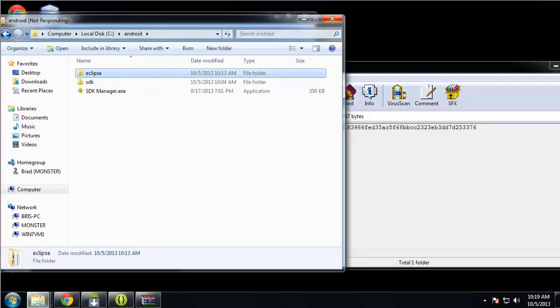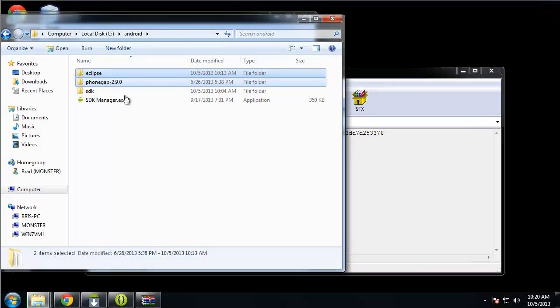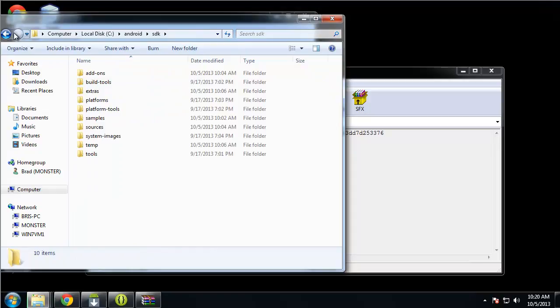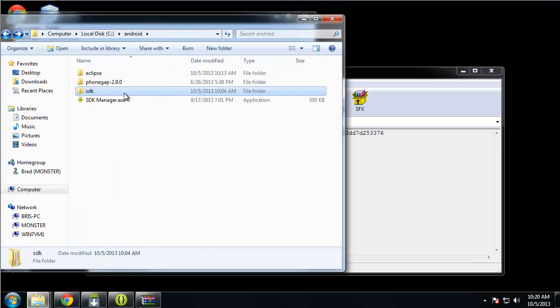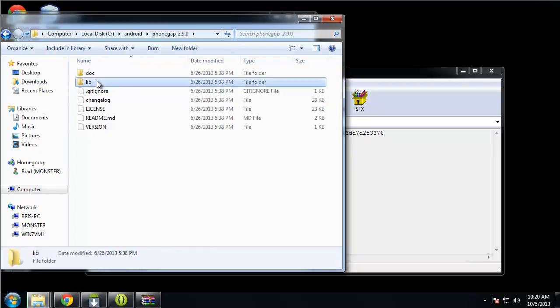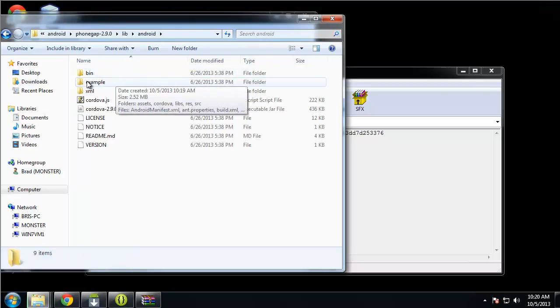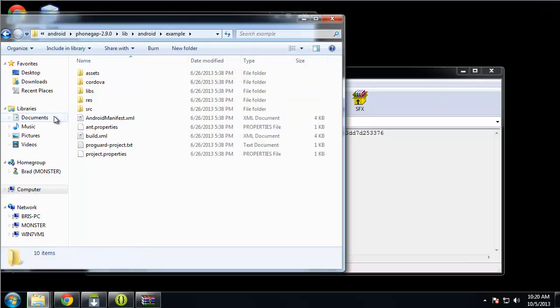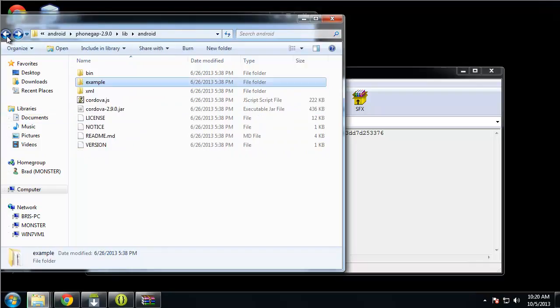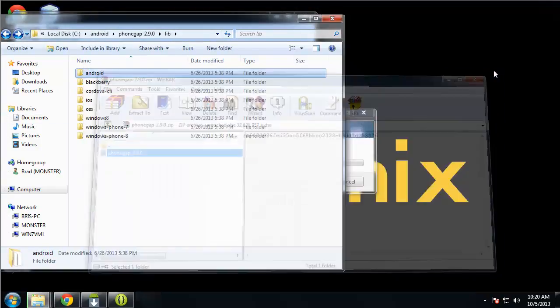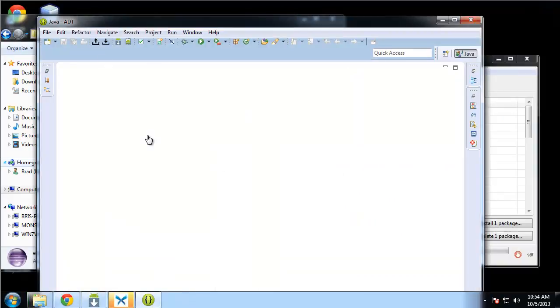I apologize, this is a virtual machine, so it's pretty slow. Alright, so we get the PhoneGap folder, and I'm actually going to load up a project in Eclipse. If we go into PhoneGap lib Android, we have this example, which is just a basic example project that we can use. So let's close this out and go back into Eclipse.